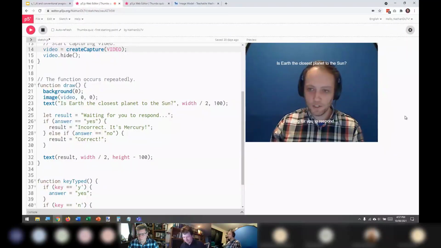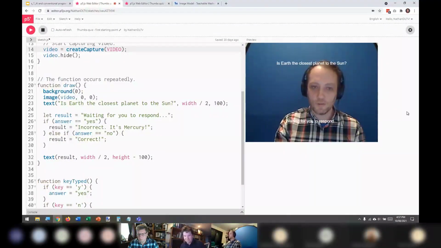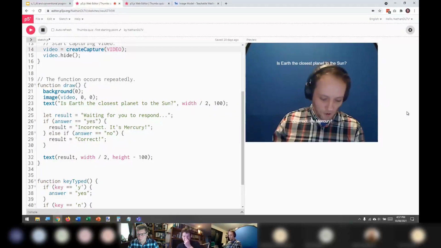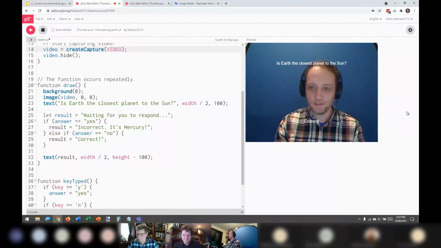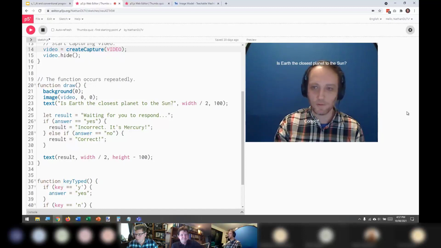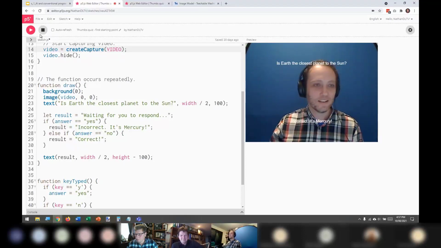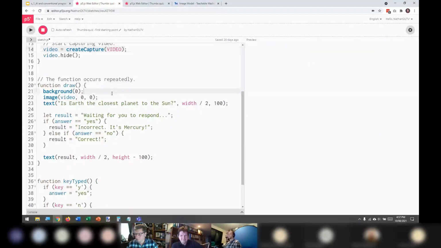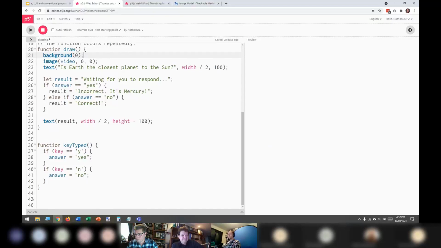Here we go. Now I'm going to use the keyboard. If I press Y on the keyboard, incorrect, it's mercury. And it will actually let me try again. If I now press N, correct. If I press Y again, incorrect. So it lets me keep trying forever, really. It never goes on to another question. It just lets me keep pressing Y or N all the time and gives me that result underneath. All right, so that's basically our conventional program done.